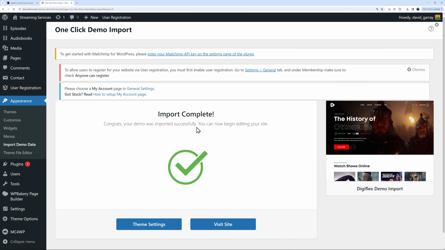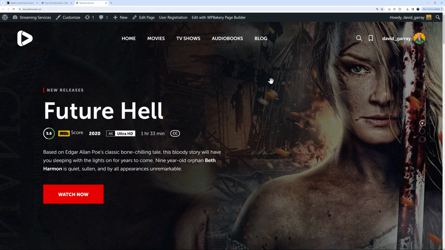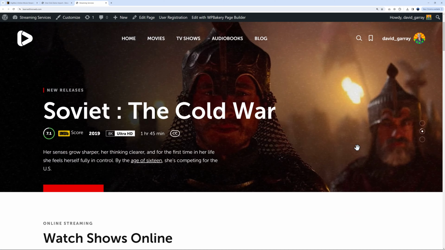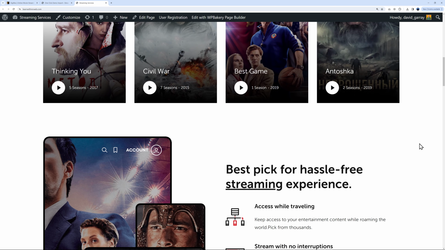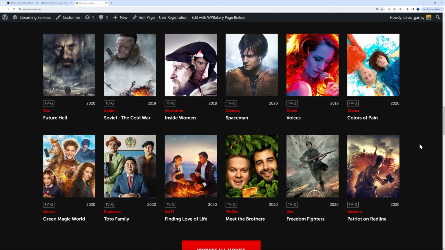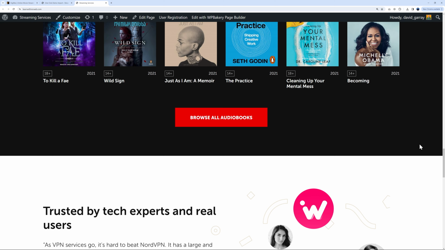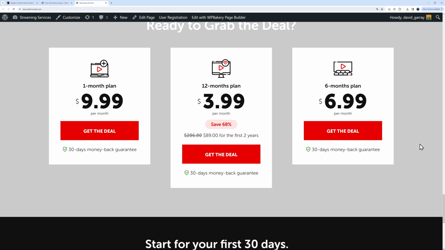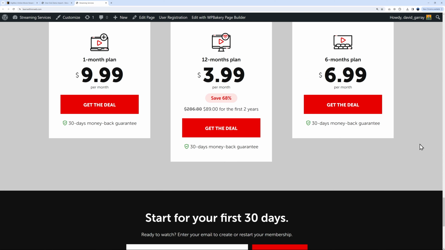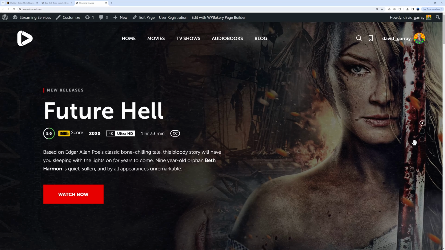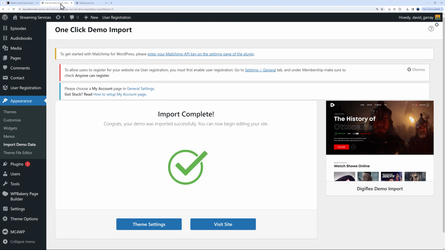Excellent. So there you go, guys. You can see the import is completed. So let's have a quick look. So streaming services, visit site, open in a new tab. And this is what our website looks like. So you can see everything has been imported exactly the same as the demo. So let's be honest, this looks absolutely cool, doesn't it? Very, very professional looking. And anyone going onto your website now will take you seriously, obviously. Okay, so let me show you how to customize all of this and upload your own movies now, okay? So let's go back here.